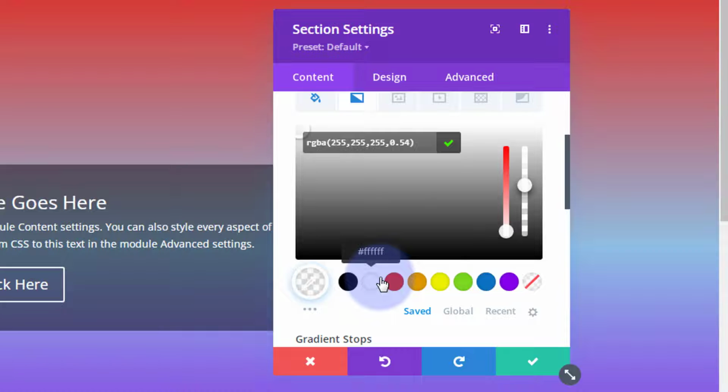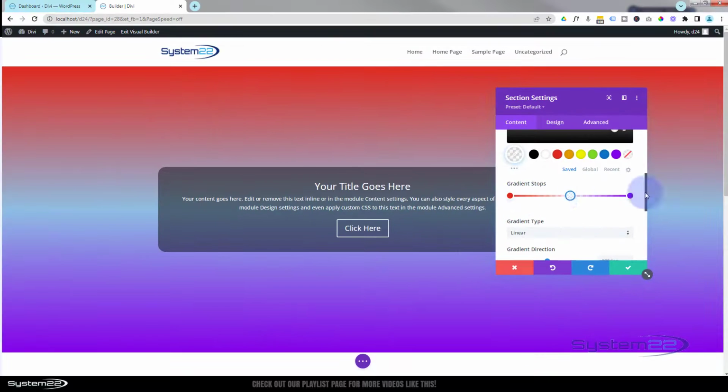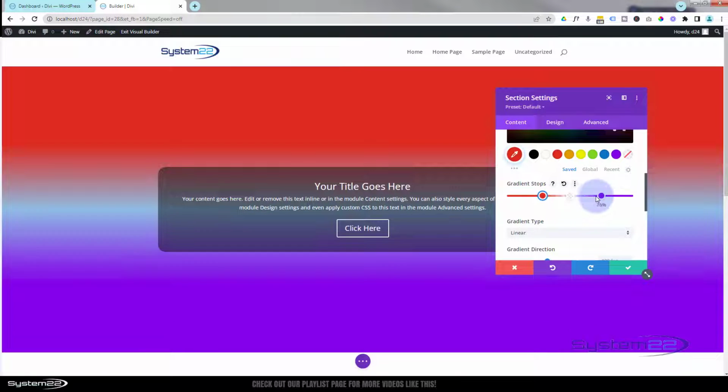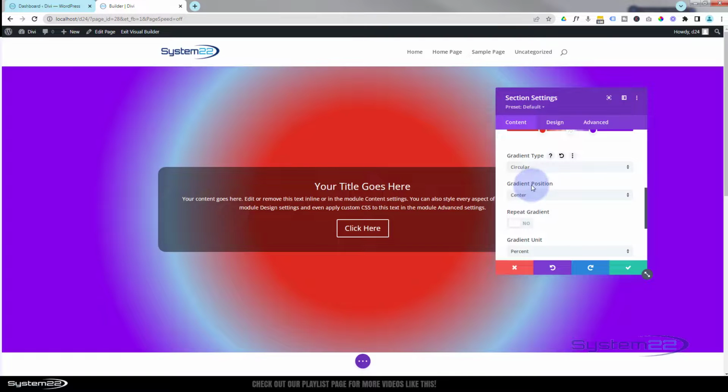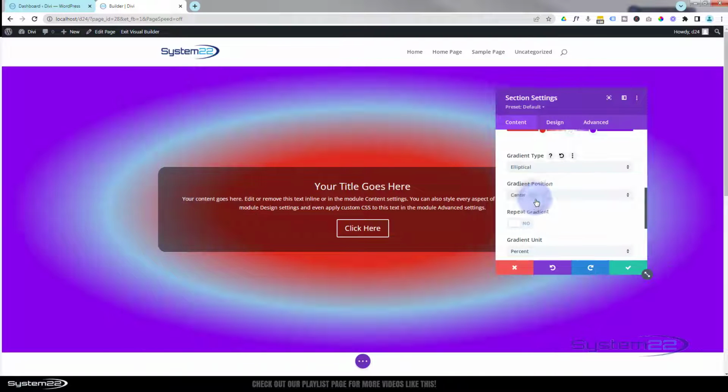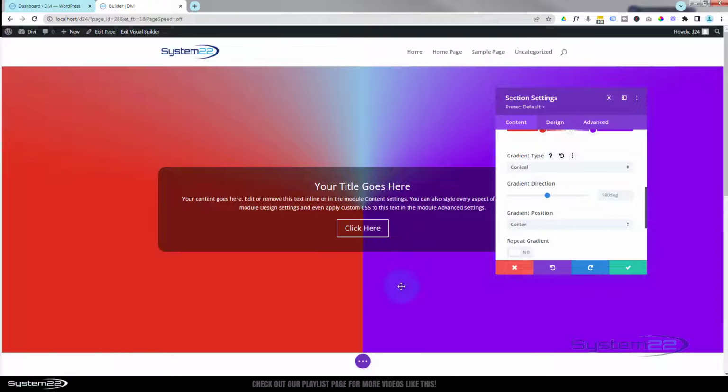That's good. And you can change the stops on the color by dragging them inward. You see that red getting deeper at the top and the purple getting deeper at the bottom if I do that. And you can get some wonderful effects. They've just upped their gradients here so you can get some wonderful effects on them. You can change the gradient type. We've got linear, you can do circular, get some fantastic effects that way. Elliptical, conical. And you can almost split your colors up like that.